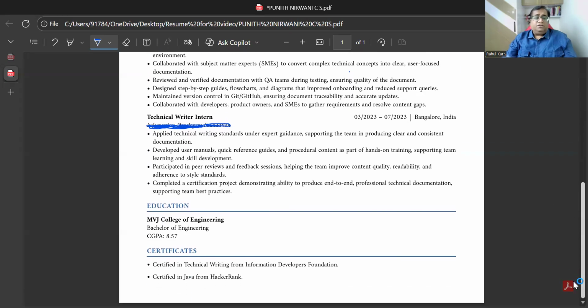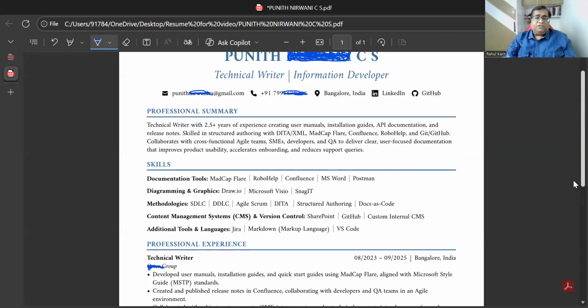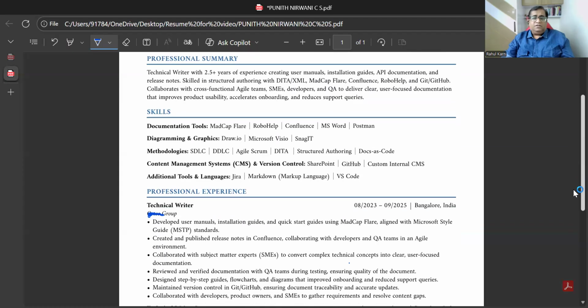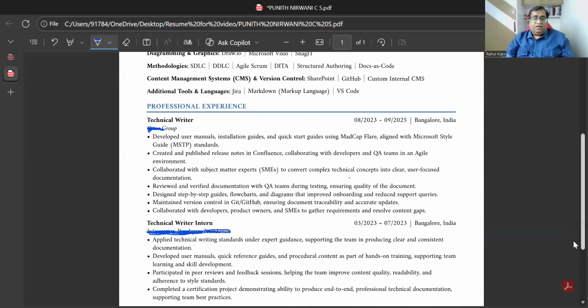And he's given education and certification. So this is just a one page resume. I recommend a one page resume till 0 to 3 years, right? If it is 2 pages, then your experience should be more than 3 years, nothing less than that. After 3 to 5 years, you can go for a 2 page resume. Otherwise, I recommend a one page resume, and he has done it very skillfully, I will say.